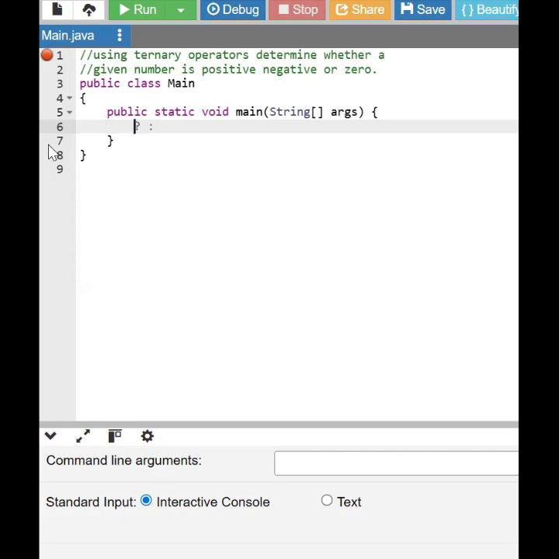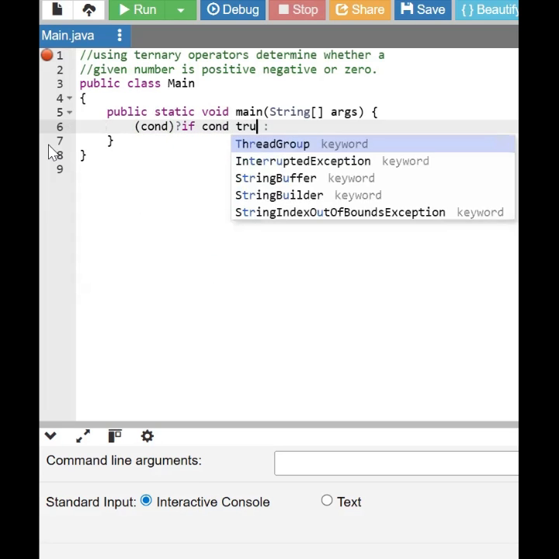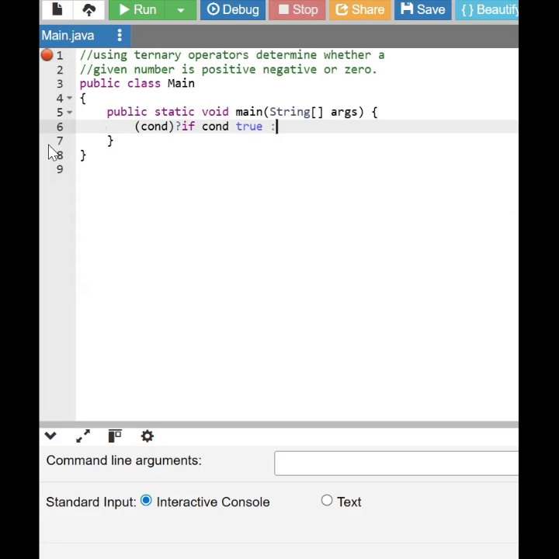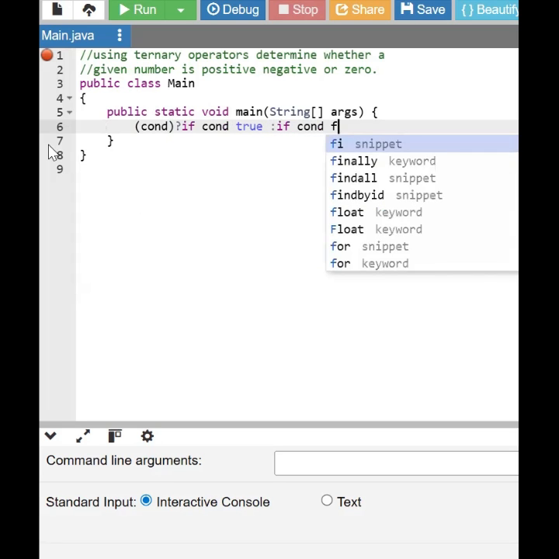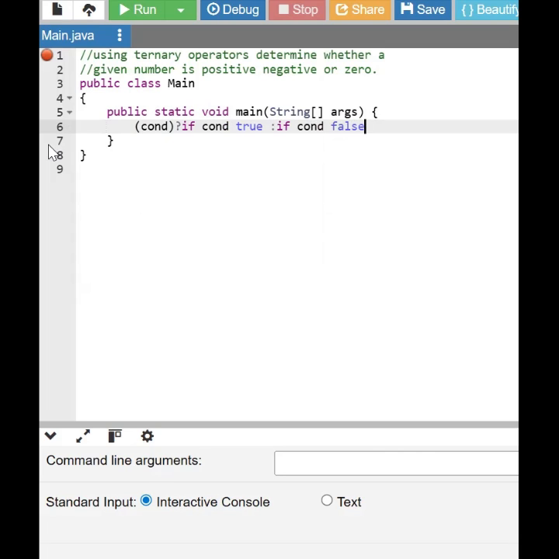We'll have the condition here, followed by the question mark. If the condition is true, the expression comes in between the question mark and the colon. If the condition is false, the expression comes after the colon. This is the syntax of the ternary operator. It is called ternary because it takes three operands. The first one is the condition. The next one is an expression if true, and an expression if false. It is used to make simple if-else decisions.